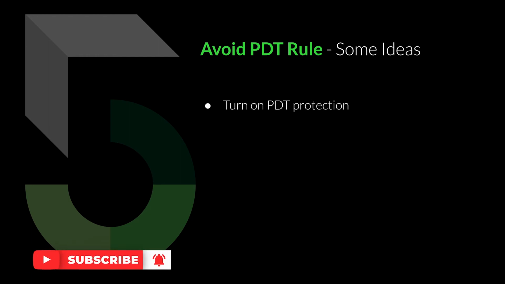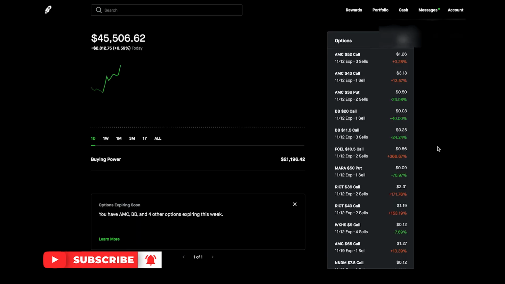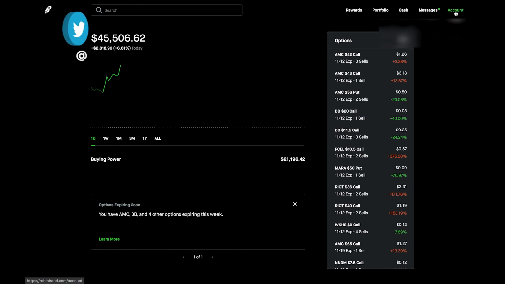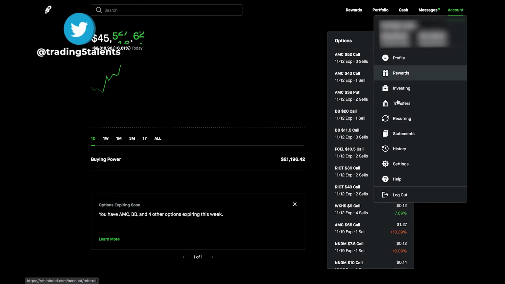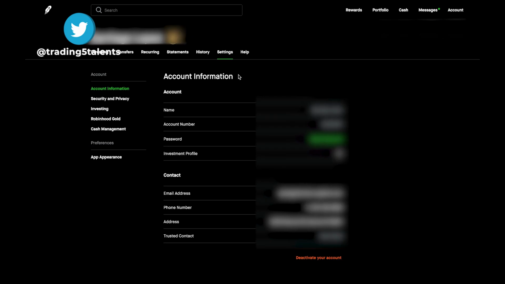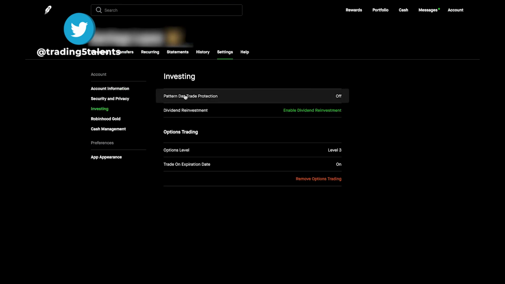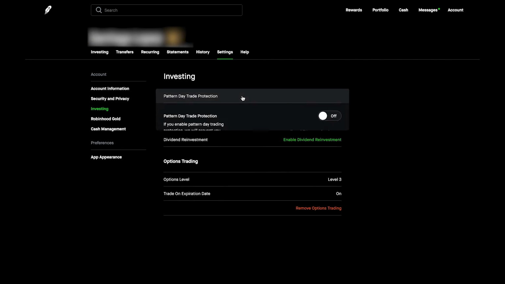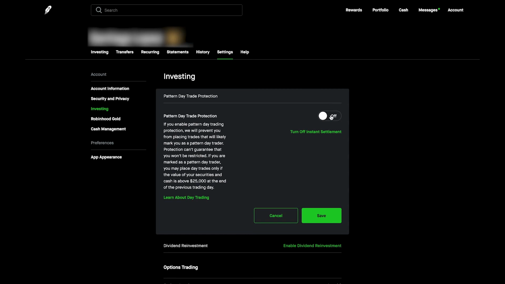Otherwise, if you're using Robinhood and you don't know what pattern day trade protection is, let me show you how to do it on desktop, and then I'll show you how to do it on mobile. Okay, so here we are in Robinhood. If you go over to Account, and then you go to Settings, and under Settings, you go over here to Investing, and then right here, pattern day trade protection. Mine is off right now, but if you wanted to enable it, just simply click on that and then turn it on. And once you turn it on, you save it, and now your pattern day trade protection is on.